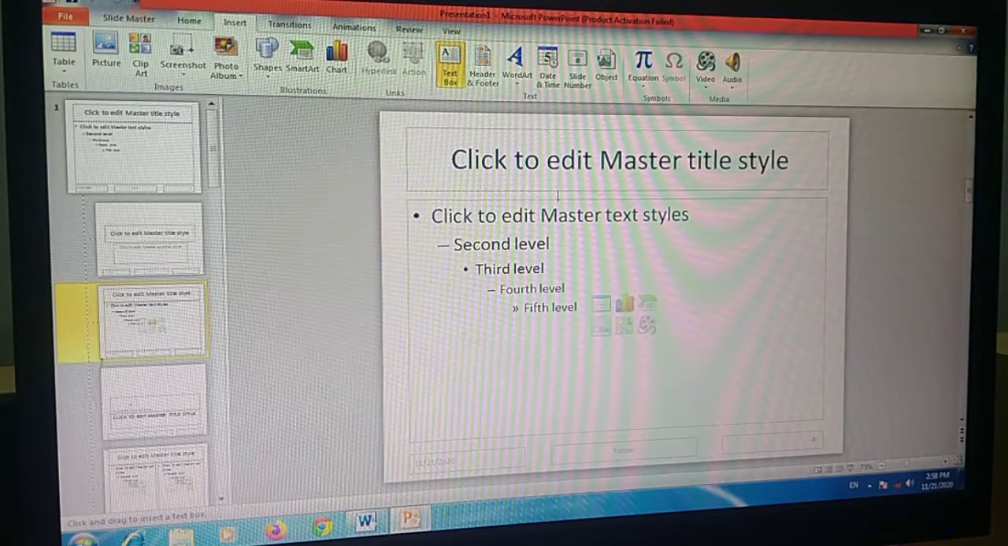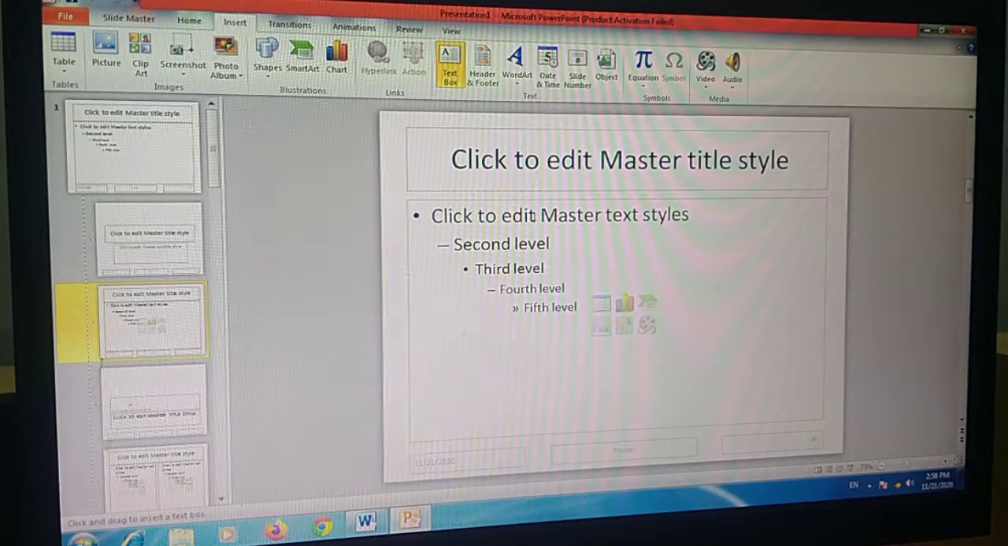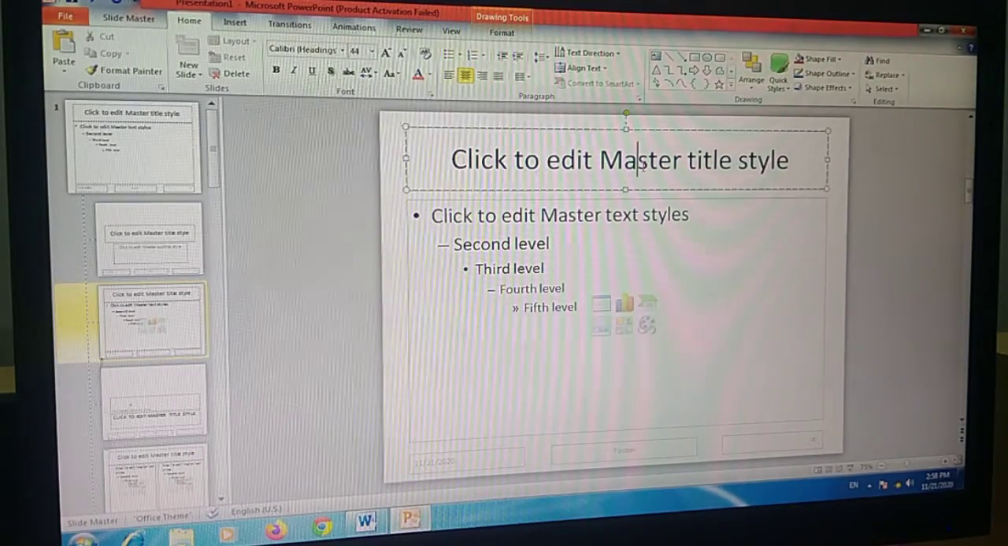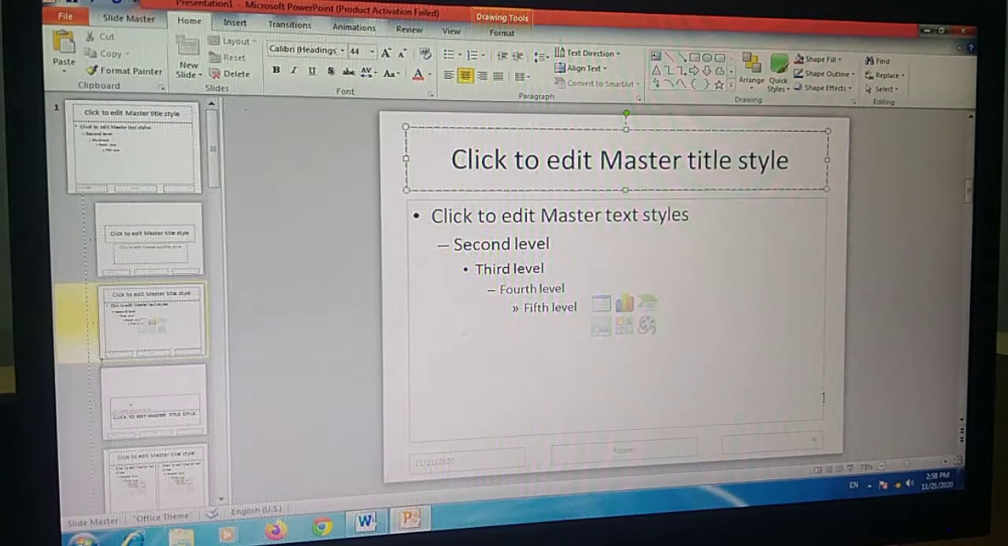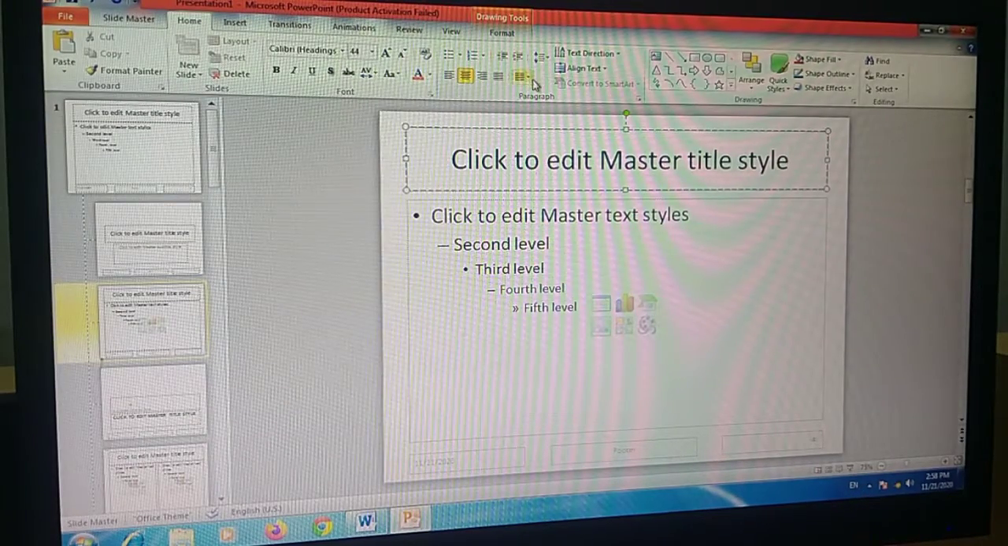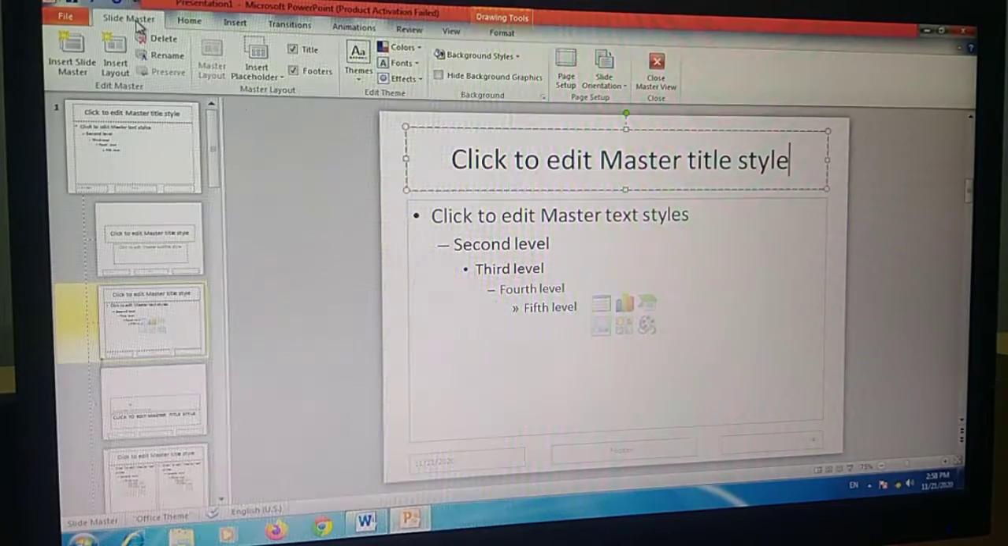The text entered on the slide master appears on every slide. If you want to write here, you can write copyright to GHKV. Write any text here. After that click on the slide master tab, this one. This is your slide master. Click on the slide master tab. Then click on close master view.